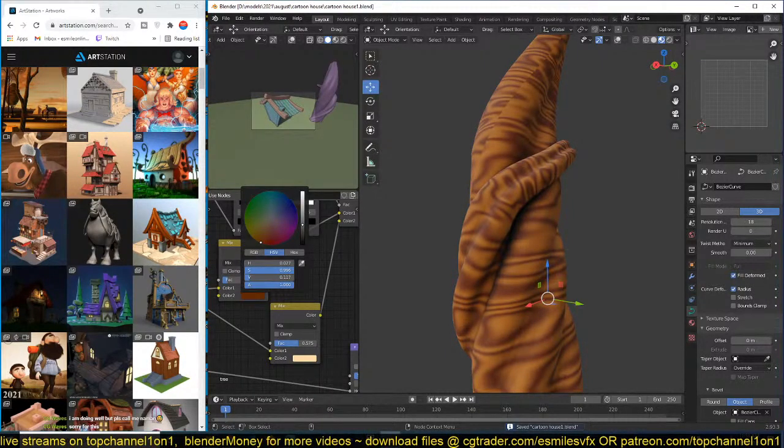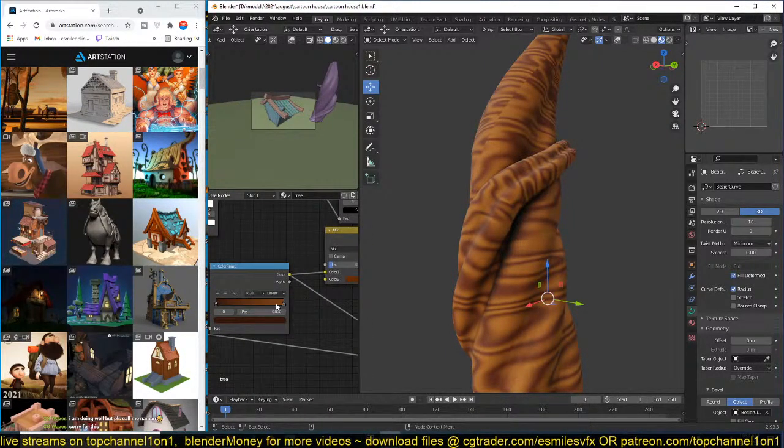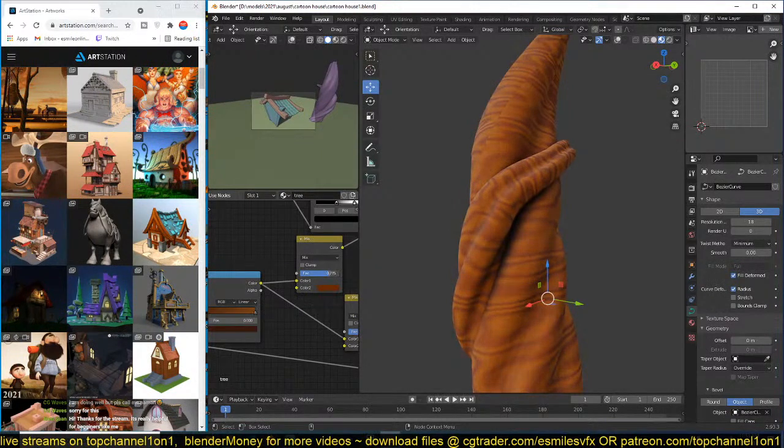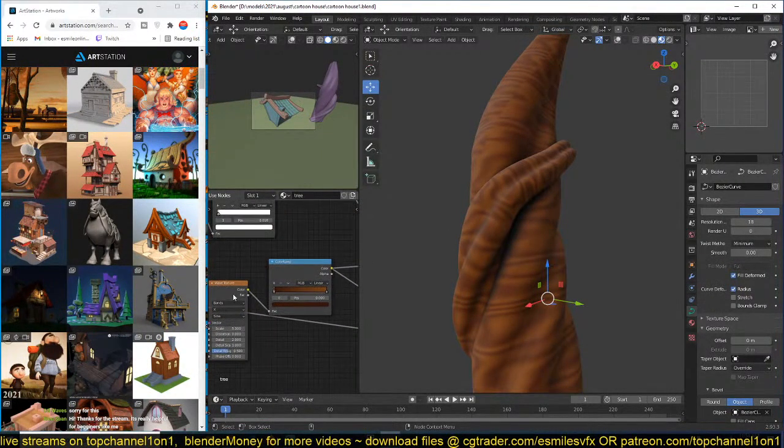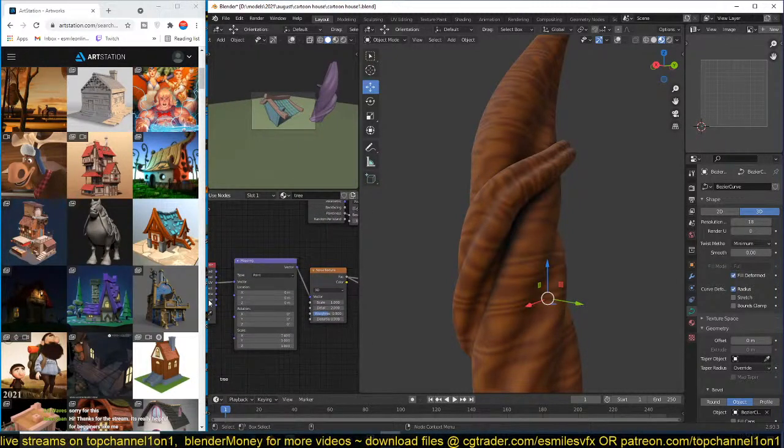Make this a bit darker, and these details shouldn't be too pronounced. And I think we can change from UV to object.